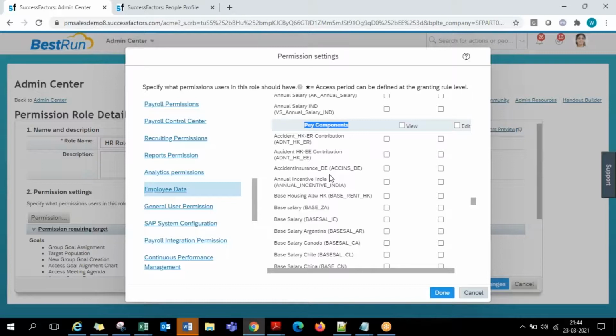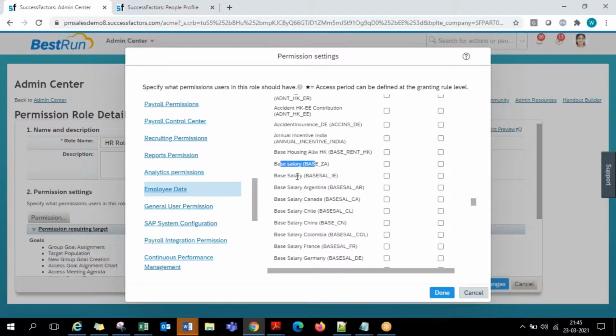Basic pay India, basic pay US, basic pay Australia, separate three pay components will be created. India HR has to access only India basic pay, US HR only US basic pay, like that. In the India HR role, only the India related basic pay checkbox is selected. In the US role, only the US related checkbox, like that. They will be selecting selectively.